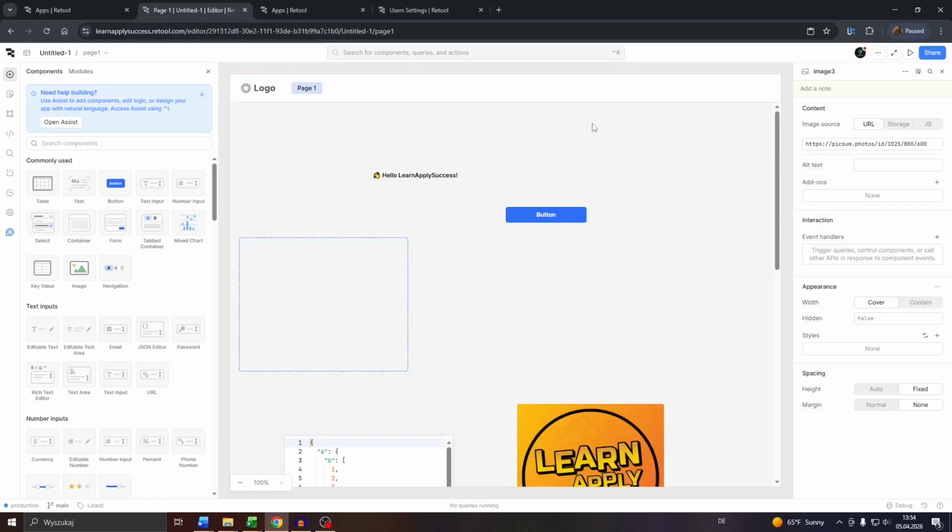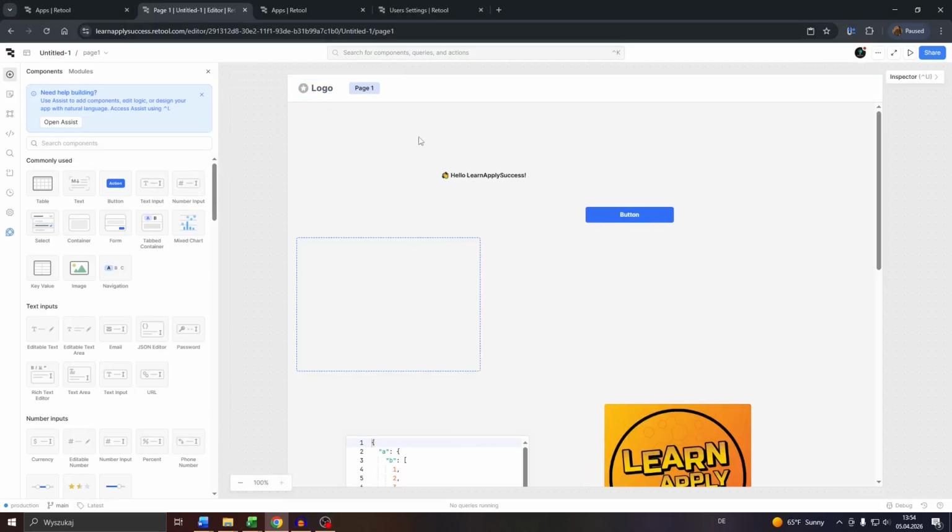Hello guys, in this tutorial you will learn how you can insert a page or app header into your app projects on Retool. So let us guide you through this.